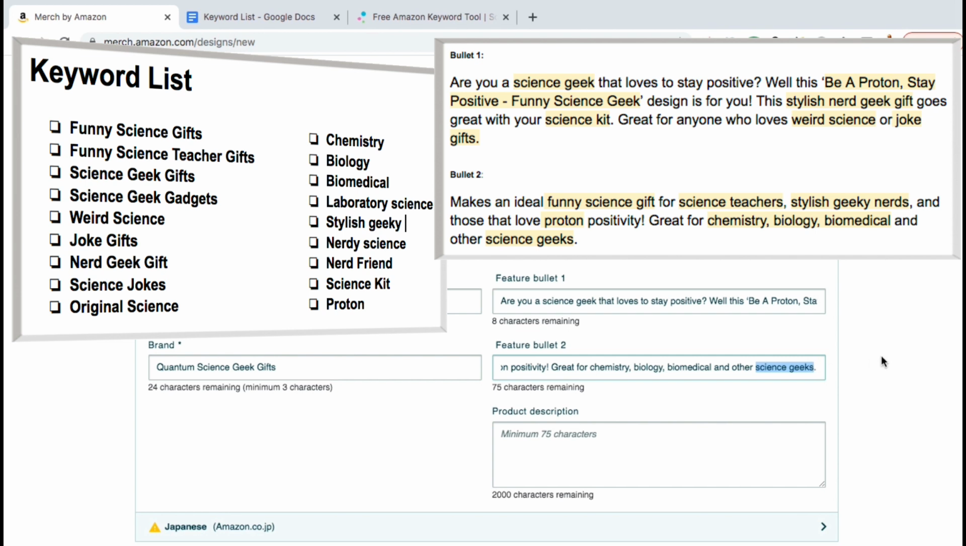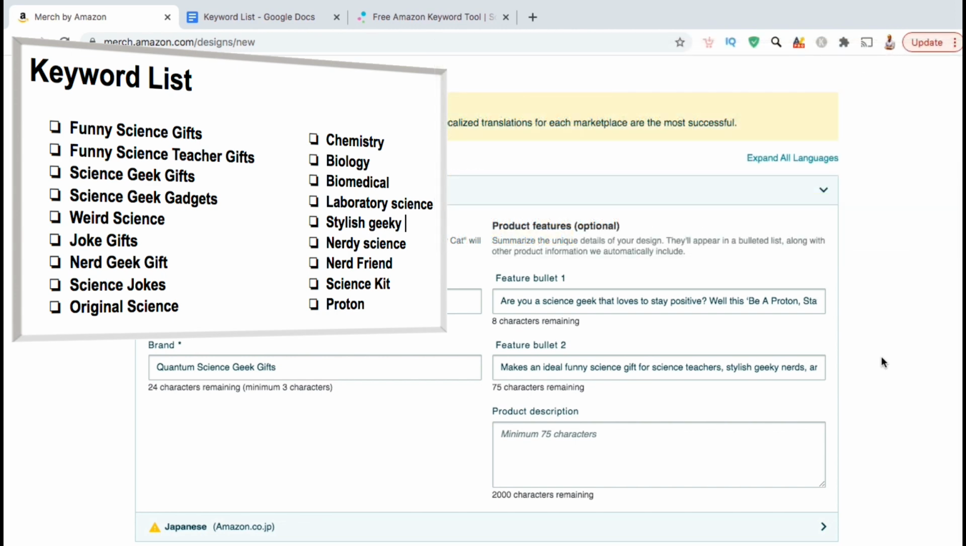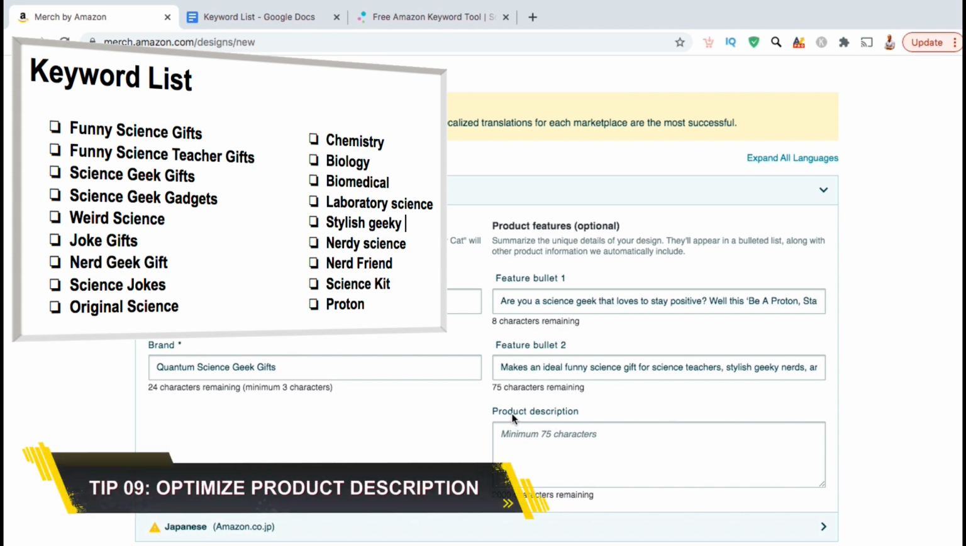As you can see, my bullet points are written in complete sentences and include many of the top keywords from my keyword list. When filling out your bullet points, try to use as many of the 256 characters as you can, and include as many of the top keywords as you can while using complete sentences that actually make sense. So now that I've filled out my bullet points, we can now move on to our next tip, which is to optimize your product description.